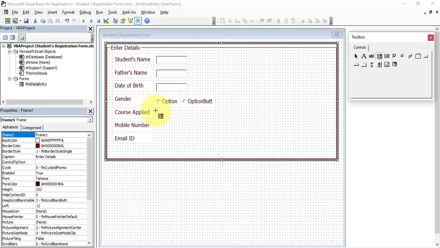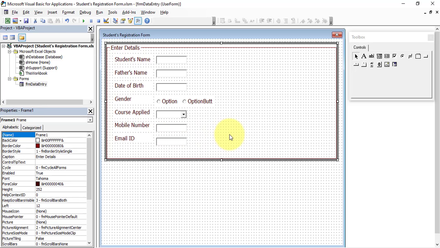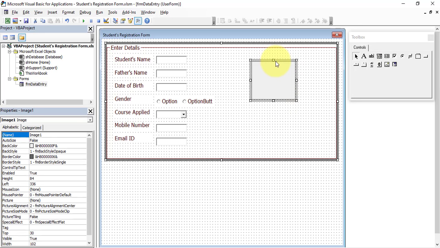Right, and for mobile number and email ID, we need text boxes. So let's add two text boxes. This is for mobile number, and again, this is for email ID. Now we need an image control for the image. So let's insert an image control, and that is available here. Click over here, draw an image control over here. Okay, let's move it a little bit.